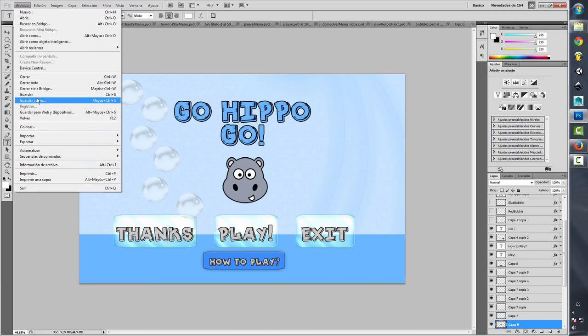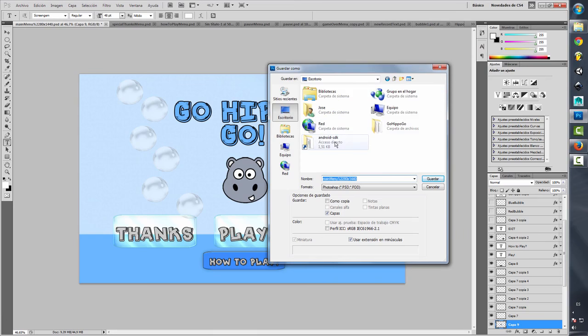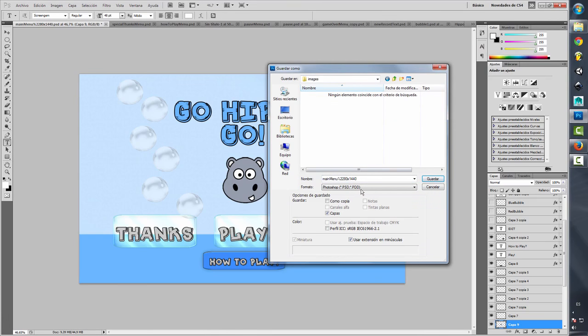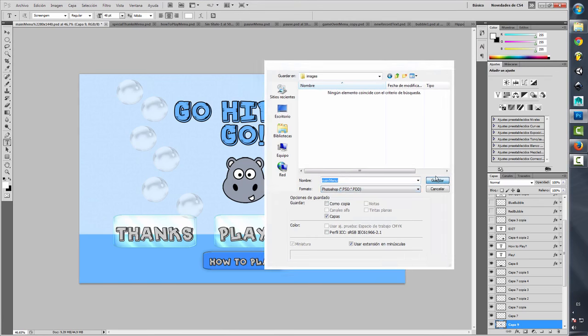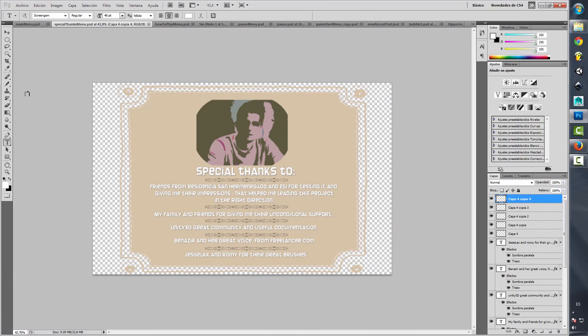So I will save it now to our GoHippoGo images as main menu. Okay, I will save it. Now go to the special thanks menu. Your special thanks menu may look like this. Okay, may look something similar like this.